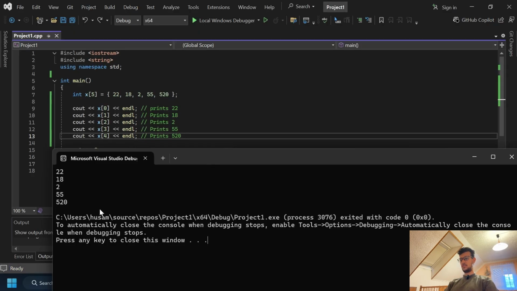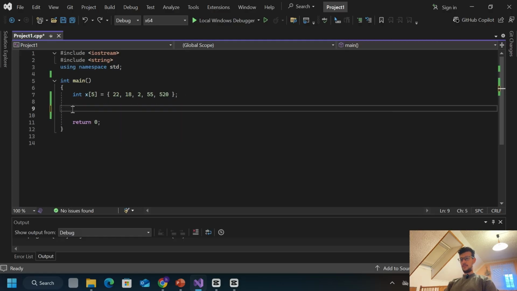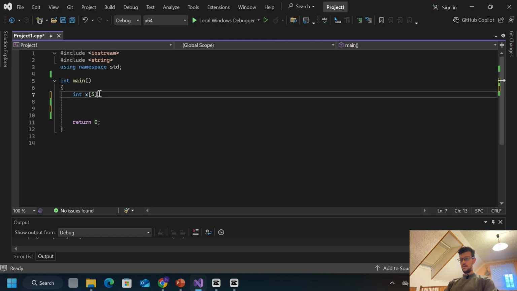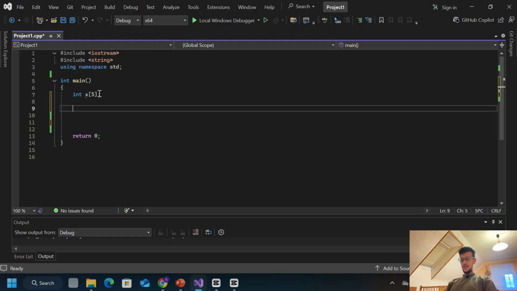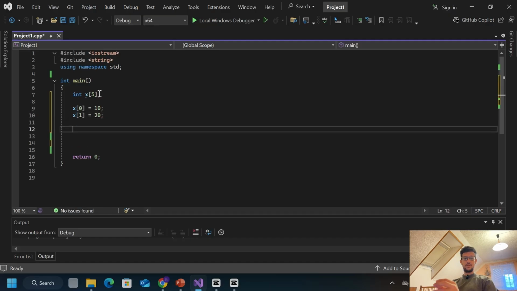Perfect. The compiler displays on the console screen the initial values that are put in the array. But also there is no need to do initial values. For example, if you don't want initial values, you can delete these, and you can delete these initial values also. All right, and after that you can write it like this: x of 0 equal, for example, 10, and semicolon. x of 1 equal 20, semicolon.